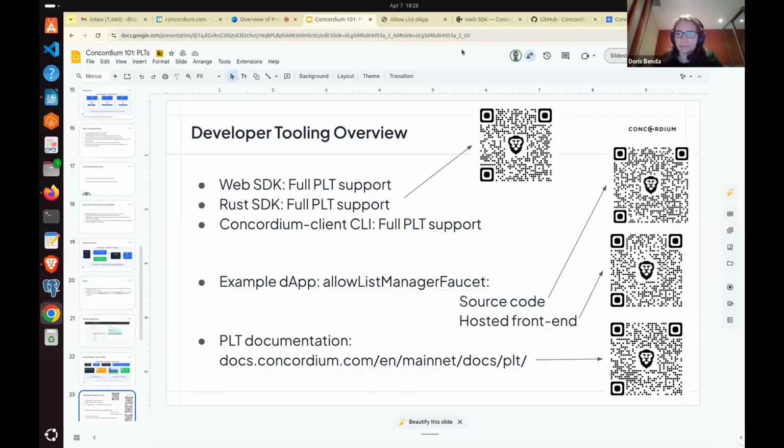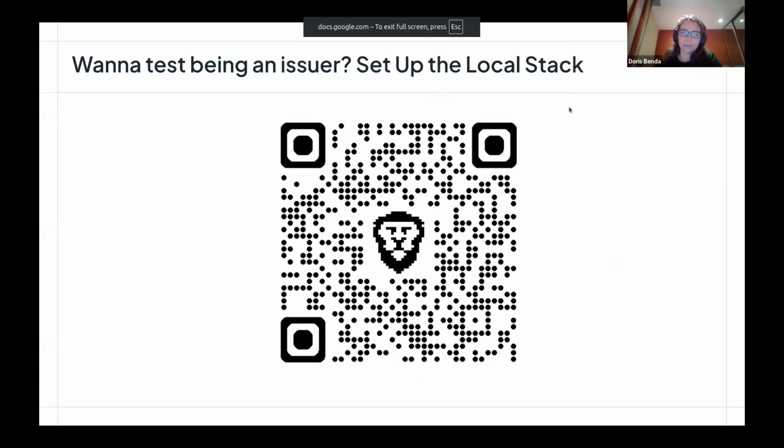Okay, then the next thing. One thing we maybe want to show you as well is that if you want to explore this a little bit, you get PLT tokens through the faucet I just showed you. So it's one option. But if you want to play around as an issuer, we would recommend running our local stack. The reason is that usually PLTs are issued by a governance transaction, and people can usually not do this themselves. So the way to do this is to run the local stack, meaning running a Concordium node locally, and being the issuer there, because then you have the keys to do these governance transactions.